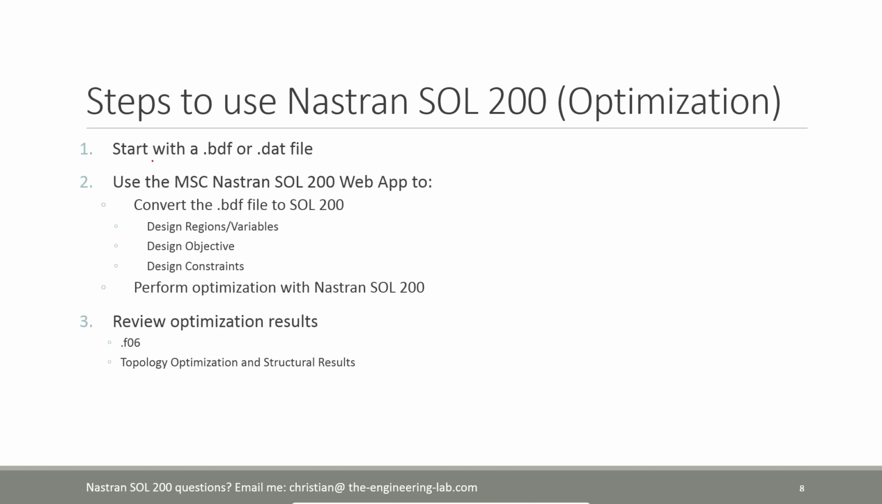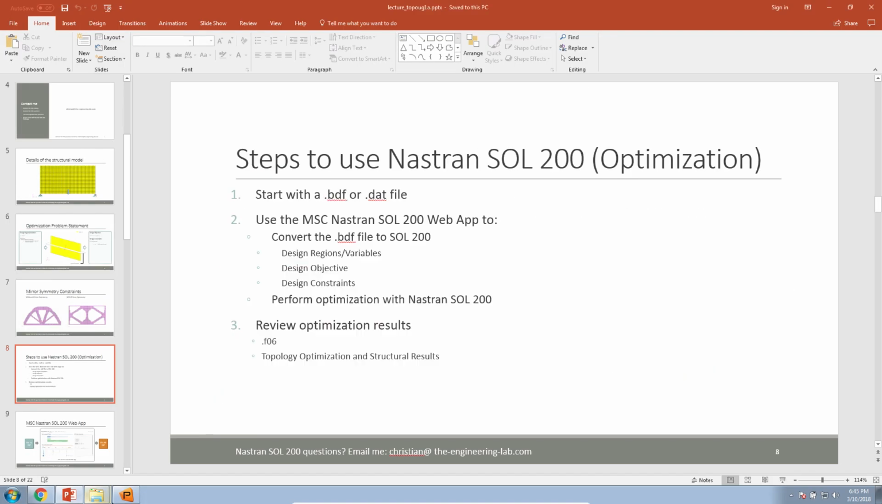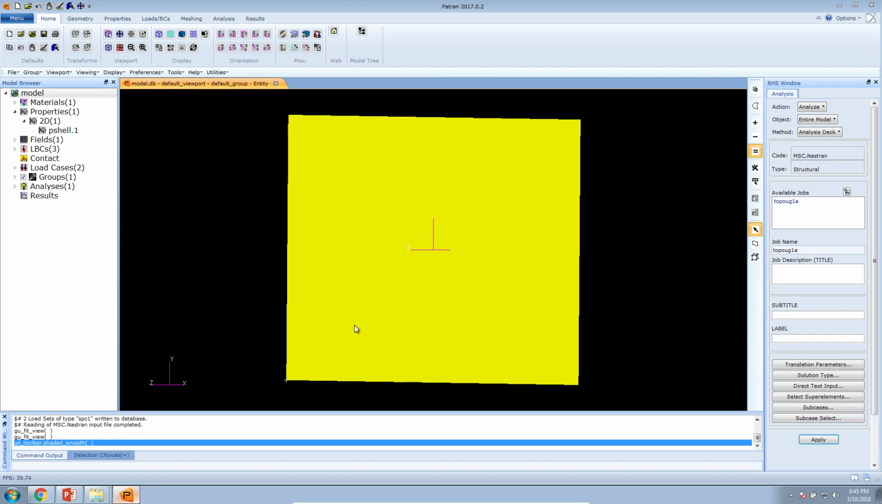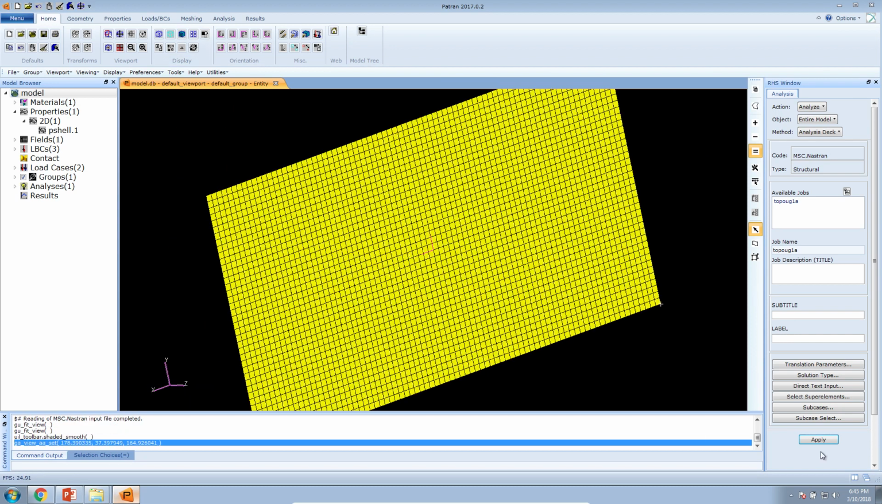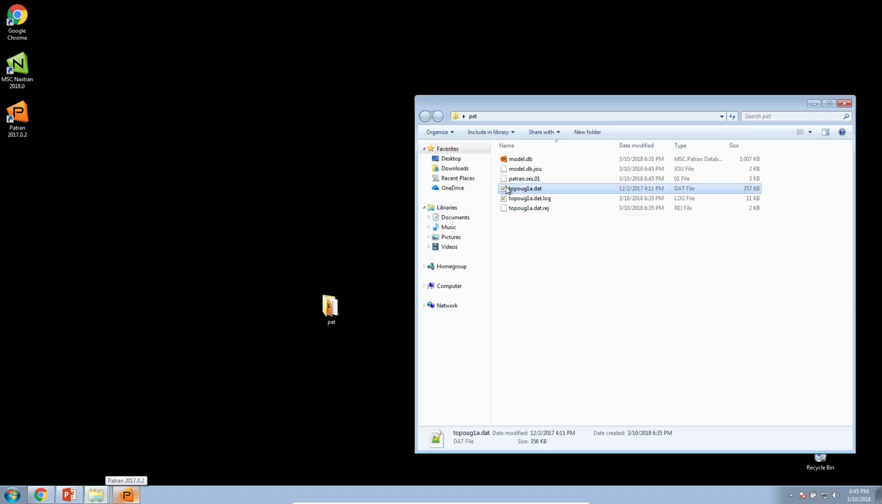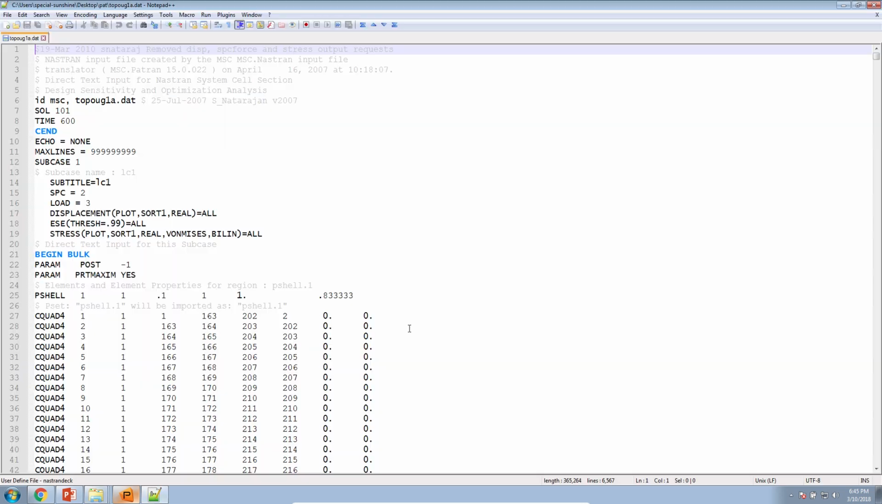Now let's talk about the procedure. Step number 1, start with the BDF or DAT file. Let me go ahead and step out. You'll notice that here in Patran, I've already taken time to define my finite element model mesh. All that's left to do is to export the model to a BDF file. Here I've exported it to a DAT file.